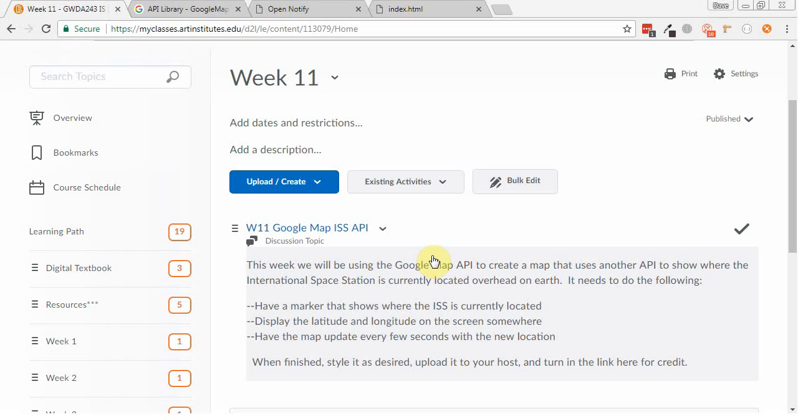Like most of the assignments, you can style this as you want. You know, I'm grading more on functionality here instead of what it looks like. So the first thing we have to do is get a Google Map API key, and then we have to grab the API that we're going to use for the International Space Station.